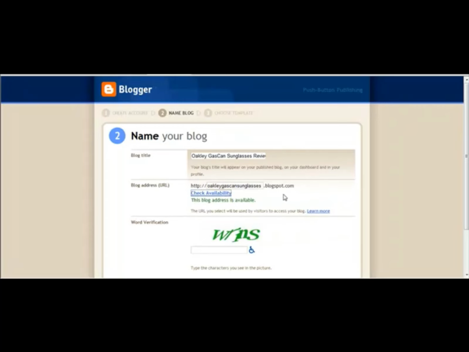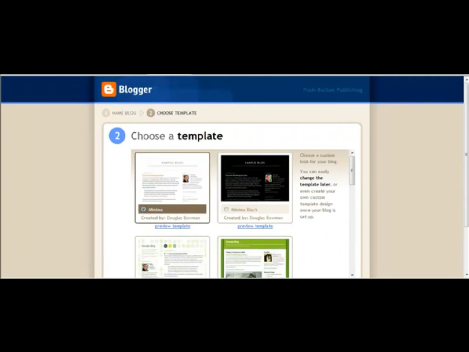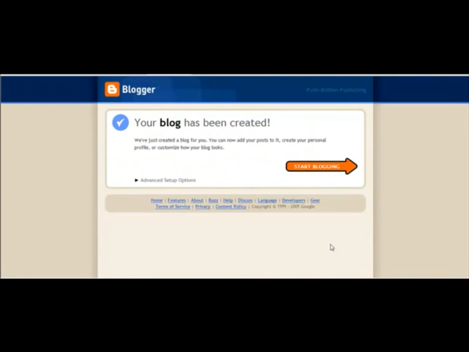Then choose check availability. And ideally you want to have your main keyword phrase in your Blogger URL as well. Then just go through their word verification and hit continue. And then the next thing you want to do is choose your blog theme. I recommend just this first theme is usually pretty good. And then choose start blogging.